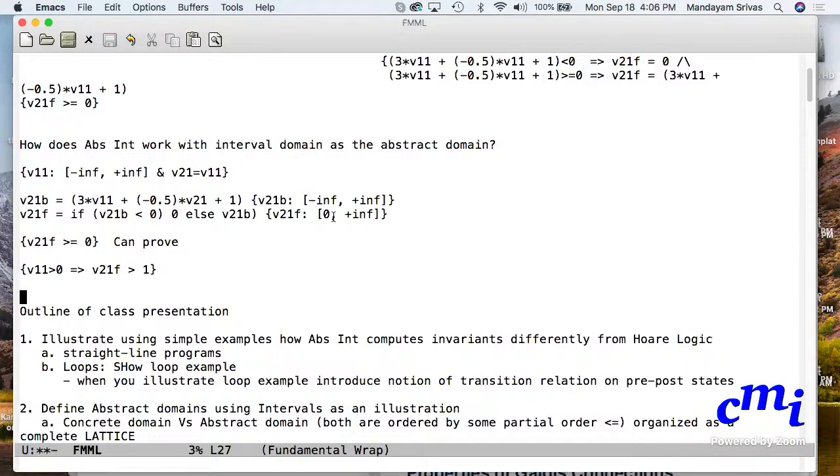Because, as you can see, what you're getting are these invariants. I told you how we define an invariant: an invariant is any property, any condition, that is true every time your control is at that point. Now this is an invariant, but it's not the strongest invariant. It is weaker than the strongest thing that you can say.